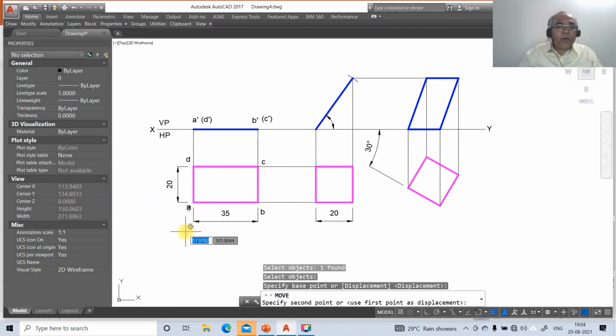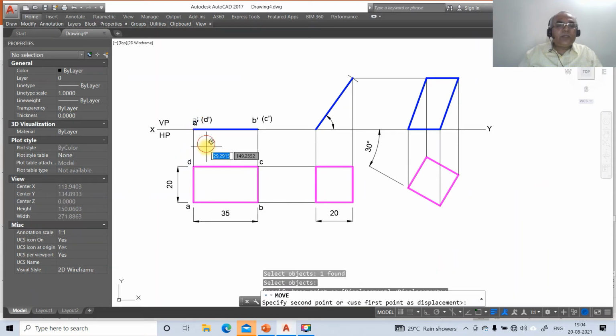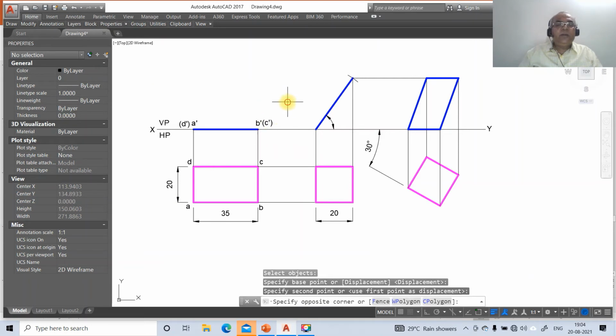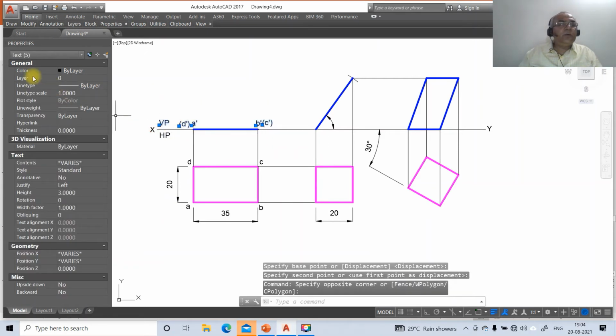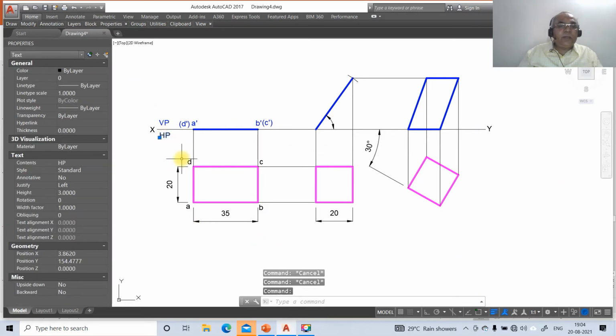Then here you mark this as A, you mark this as B, you mark this as C, and this as D. Then you go to A dash, and this as D dash, then this as B dash, and this as C dash. Then you change this, go to layer, make this layer as front view. Then you take HP, D, A, B, and C. Then go to layer, make this as top view.